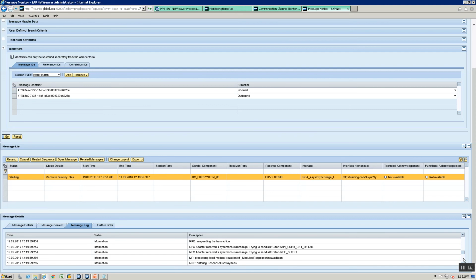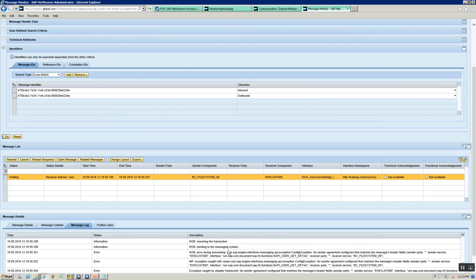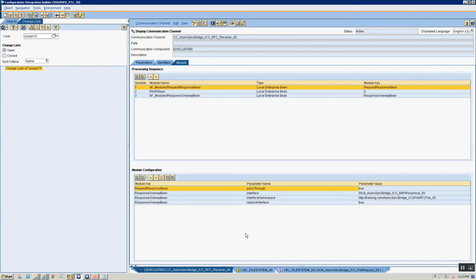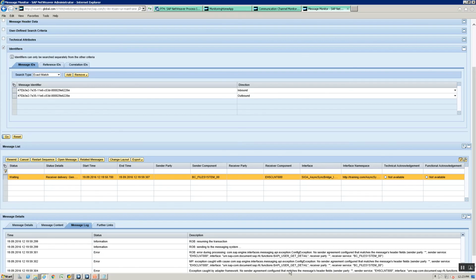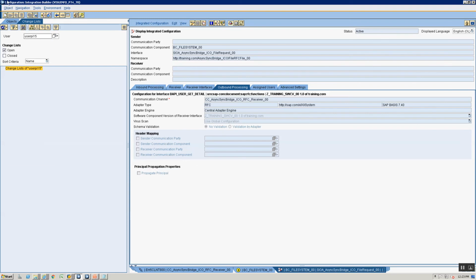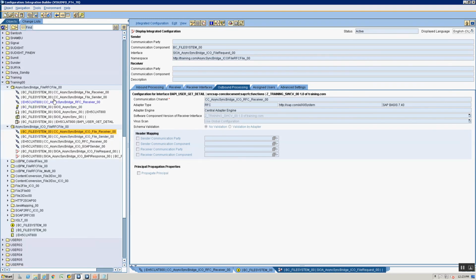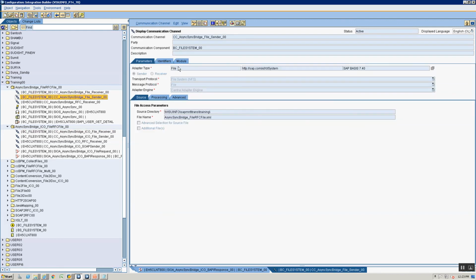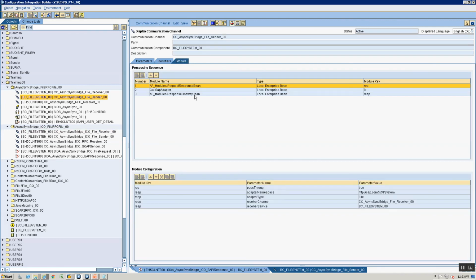The RFC module has gotten executed. It has made the synchronous call, and now it's come to local EJB the AF underscore module response one-way bean, and response one-way bean says, hey, I don't know what to do because my interface has not been replaced. Why has my interface not been replaced? The only thing I can think of is, let me have a look at the configuration here and make sure that the typing is right. Response one-way bean, that's okay.